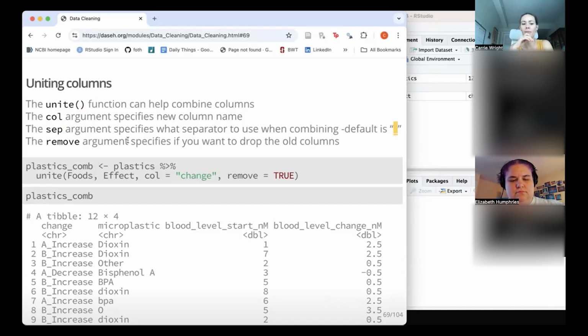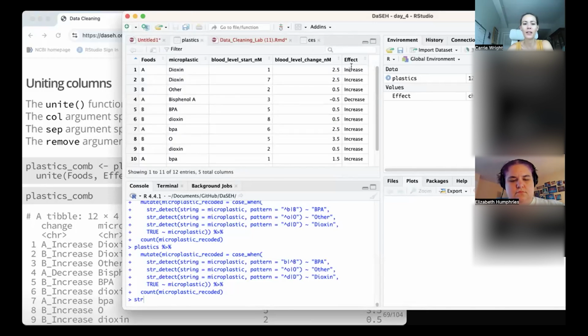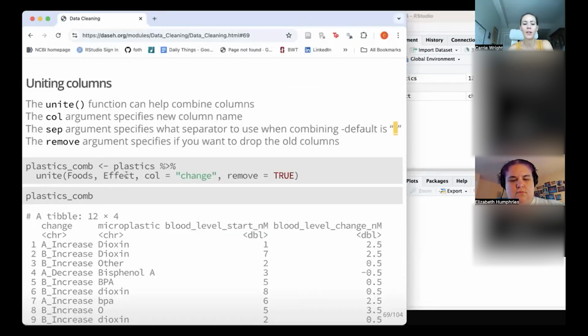So for example, let's look at our original data. We've got this effect column and a food column. We can unite those two columns together, even though they're on total other ends of our object here. The column that we're going to make is going to be called change. So this is our new column, and we say remove is true, which means the foods column goes away and the effect column goes away. This is what it looks like in our output, where we have an underscore between the information that came from the foods column and the information that came from the effect column.